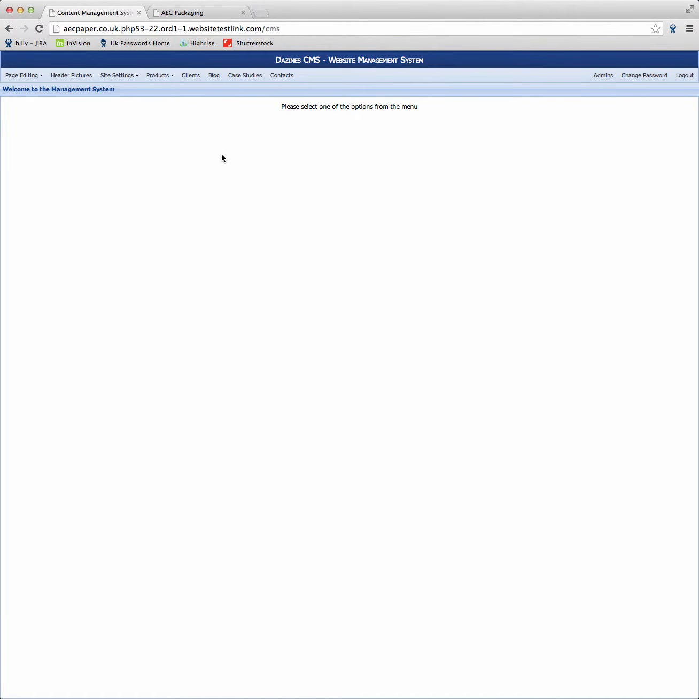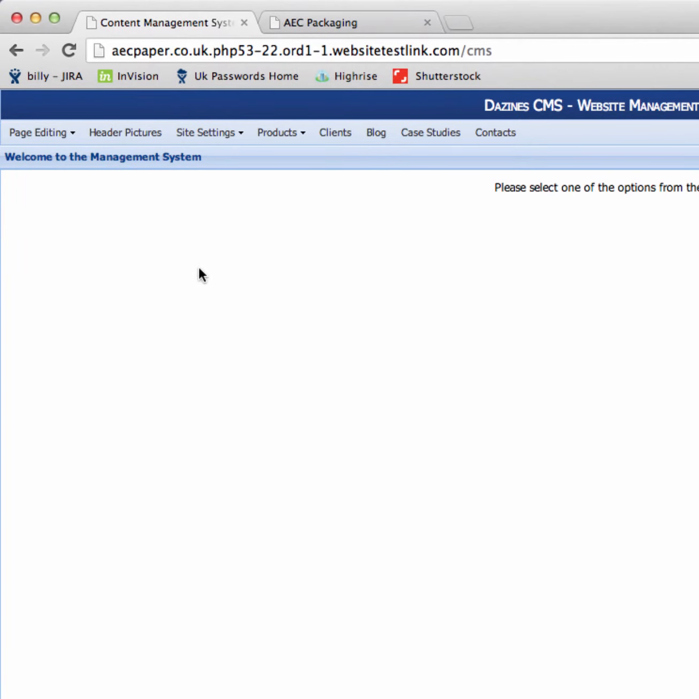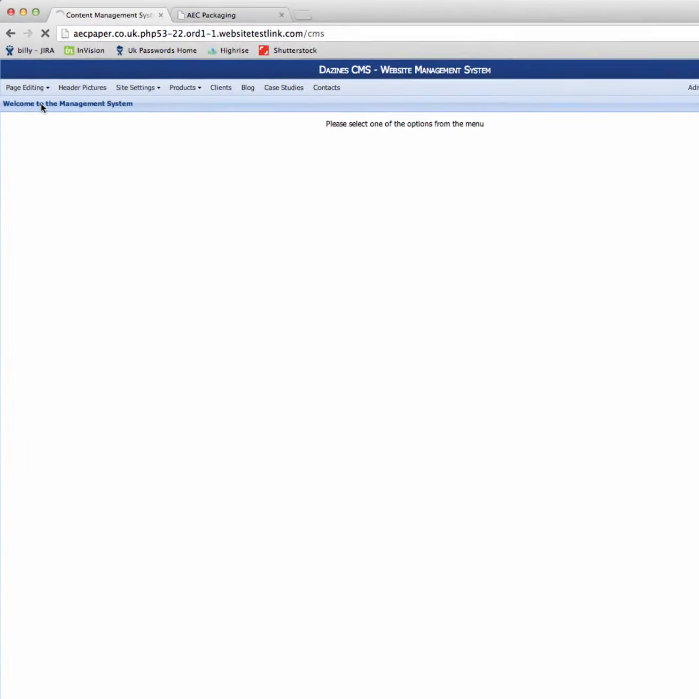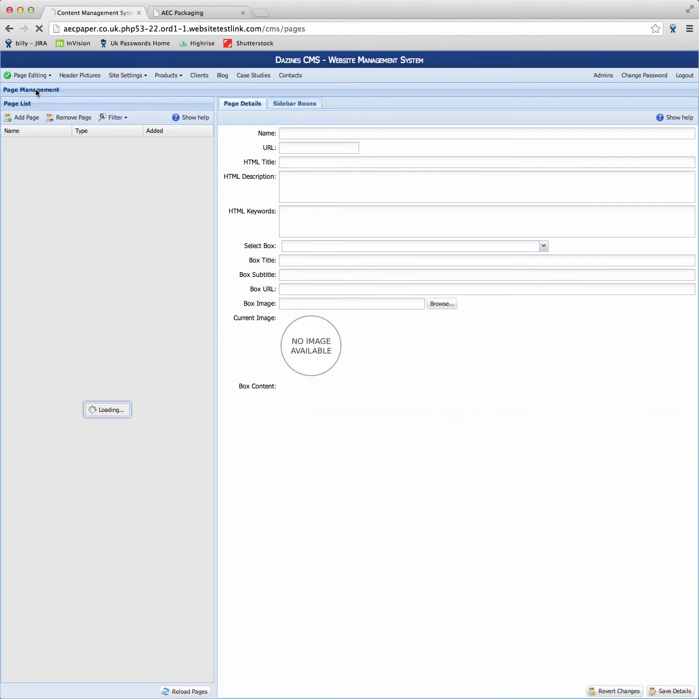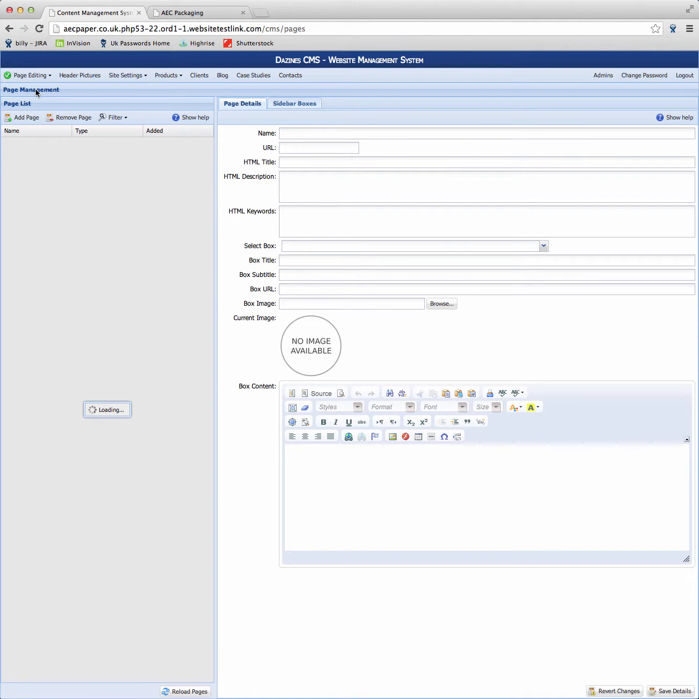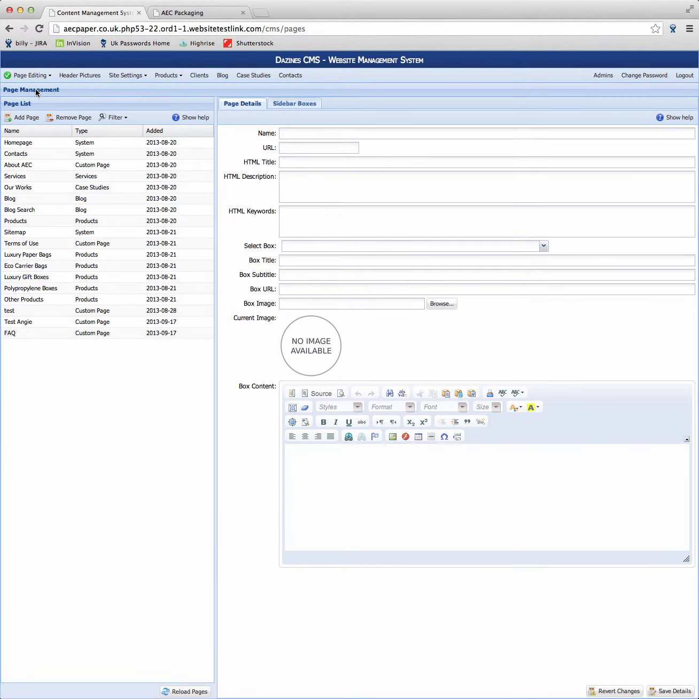I'm gonna start with adding a new page. In order to do that we need to go to the pages tab, then click on pages. As you can see now, we got our pages list on the left hand side, and we've got the details regarding the page on the right hand side. For example, the home page.